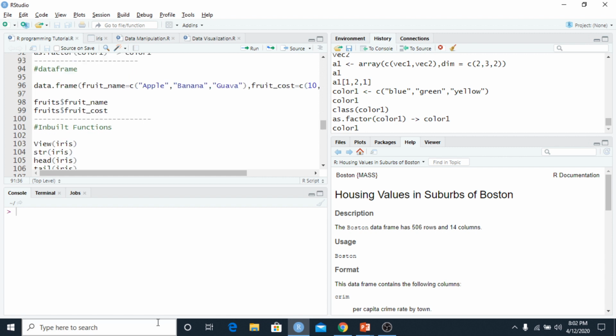Right. And now we will head on to the final data structure, which is a data frame. A data frame is a mixture of everything. It is a heterogeneous multi-dimensional data structure. When I say heterogeneous, you have elements of different types, and since it's multi-dimensional, you would have rows and columns in it.